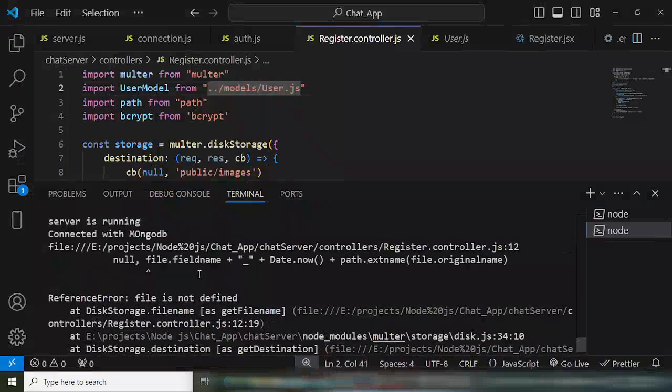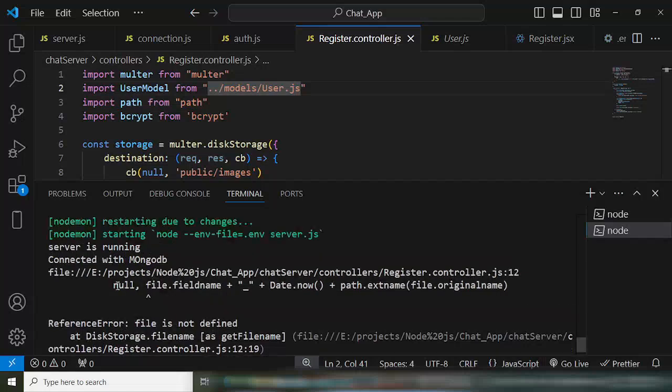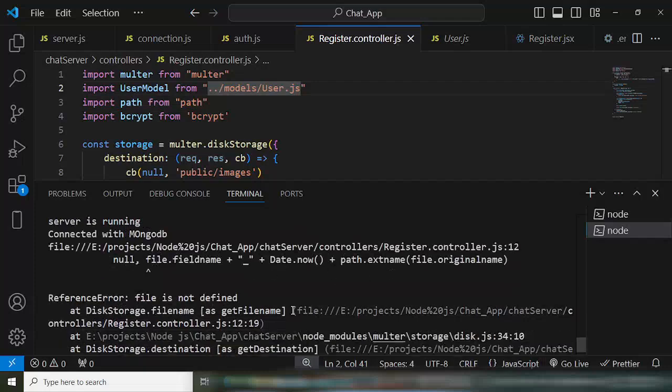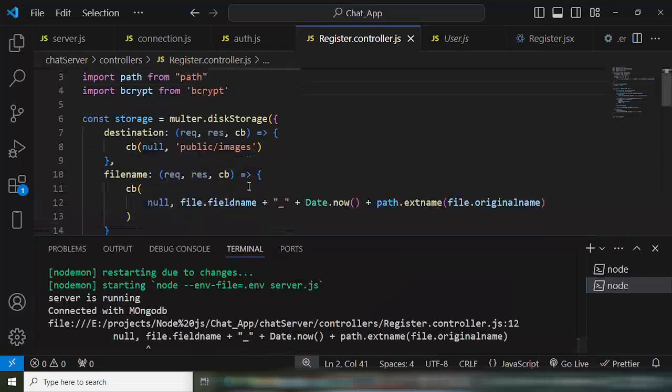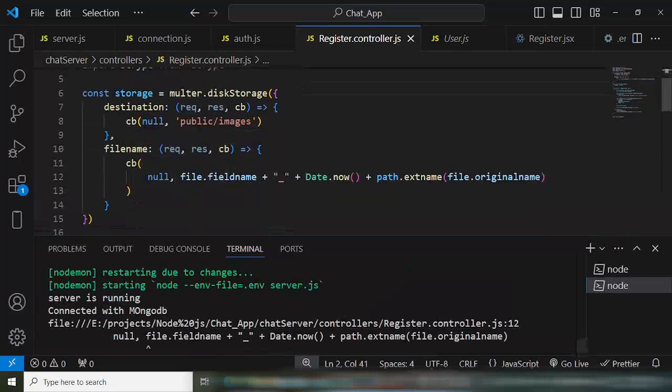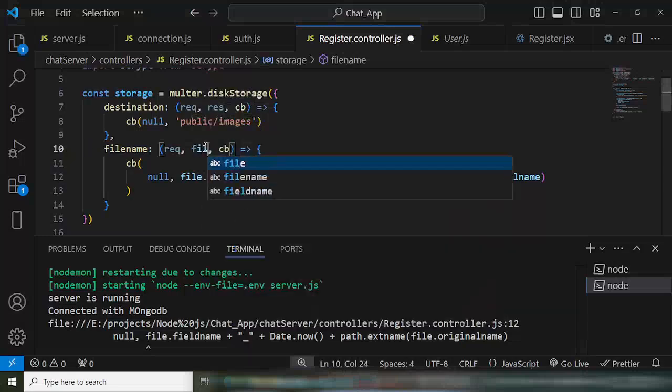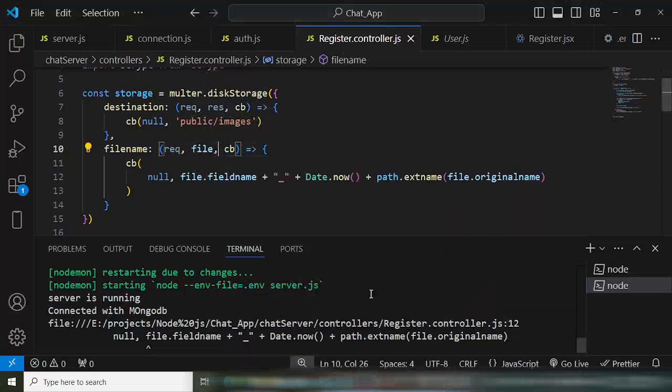Let's check the error. file.fieldname, it means that file is not defined. So let's check that. This is not response. Just come here. Instead of this, we will just receive a file. Save that.